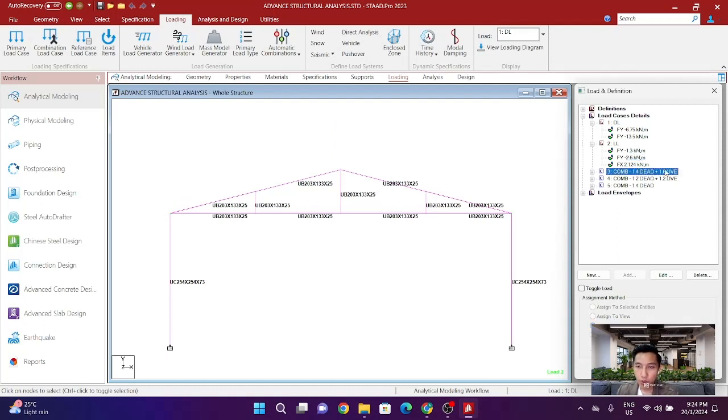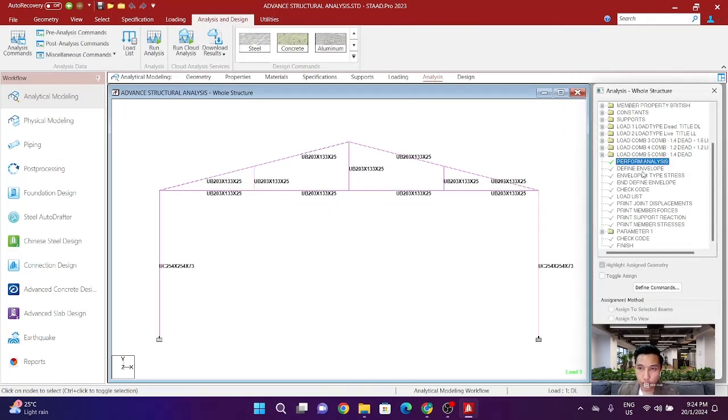So this is the combination for these designs. First we have a max combination and we have a minimum combination. Once we have selected all the materials, selected the supports, and determined the loading, we go to the analysis. Here we can check what we want to see in the print. Here I would like to see the joint displacement, member force, support reaction, and member stress. Once this is determined, we just run the analysis.